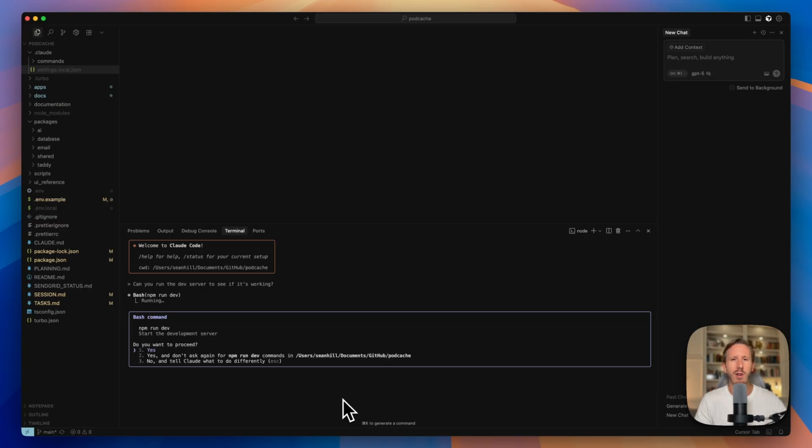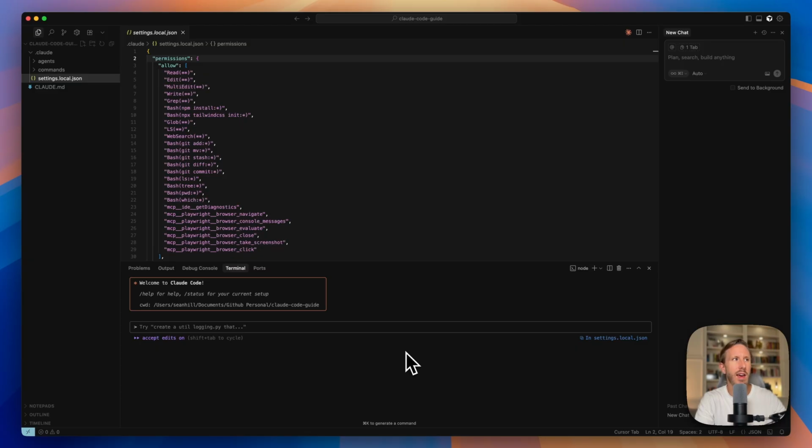But to make things easier, I will show you another way that you can manage permissions so that right off the bat, when you're using a new project or starting a new project, you do not have to do this accept as you go approach. The permissions are all managed in a settings.local.json file, which is located inside of the .claude folder of your project. Now, this is where, as I showed you in the previous screen, if you accept something like npm run dev and say, don't ask me again, it will get added to this file.